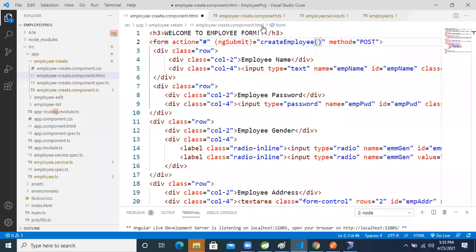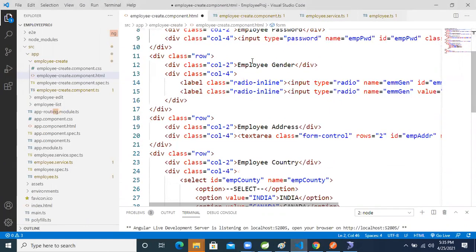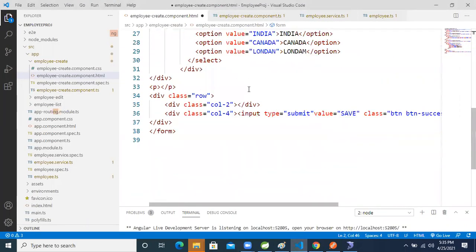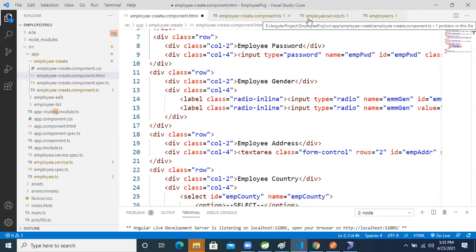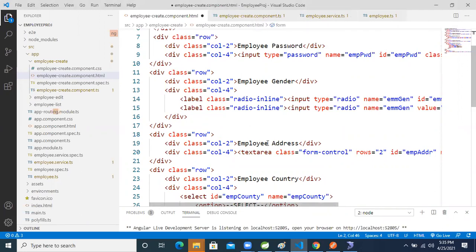Okay, let it be. If any error comes at runtime, then we will resolve it. No issue. After that, all the fields that are there, we need to bind them with our model class.